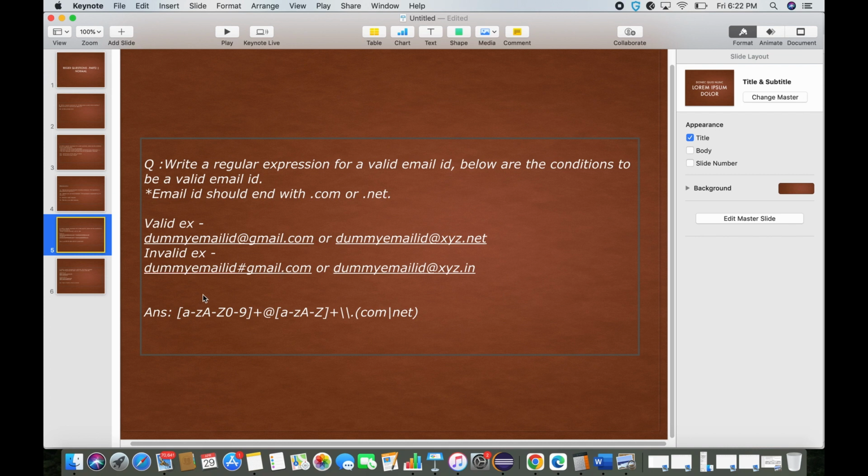So let's start. If you see the range, we are defining the range a to z, a to z in uppercase, lowercase, and 0 to 9. Okay, it can be anything, right? This part, the dummy email ID part. Okay, till here. Plus symbol, what does it mean?